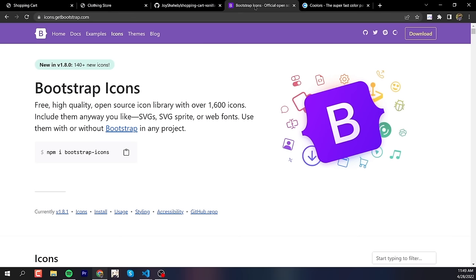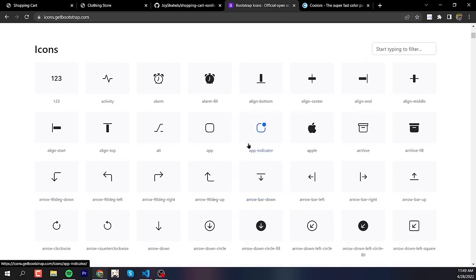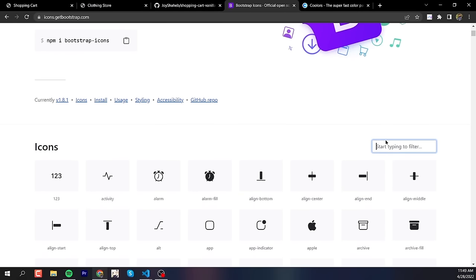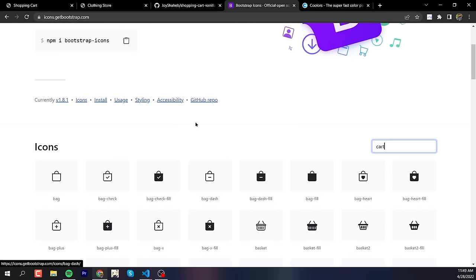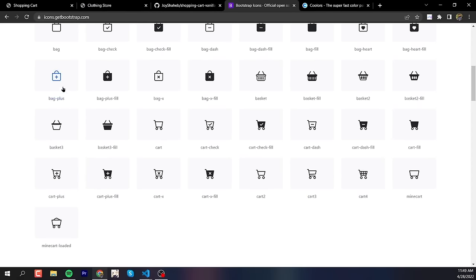I'm gonna use a website called icons.getbootstrap.com. Okay, so if you come over here and scroll down, you're gonna find tons of icons. So for our project, we're gonna write here "cart", like this, and now if you scroll down, you're gonna find a lot of options. Do you see this one here? We have a lot of options, so let's pick any one of them.